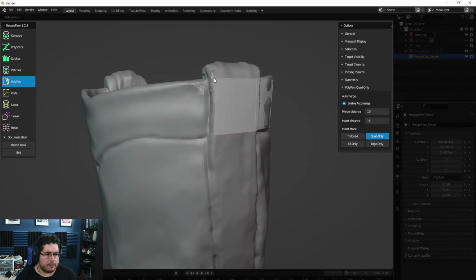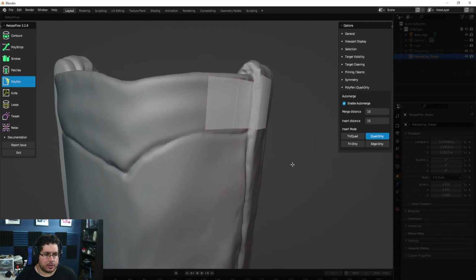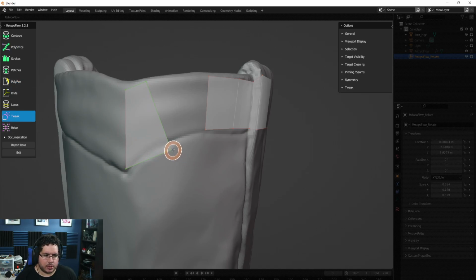I'm gonna click here. As you can see, that's the square. That's a square, and then we just bridge it there. There we go. I'm gonna click here. That's the square that I'm looking for. You can of course press the tweak button again here to move these guys around.